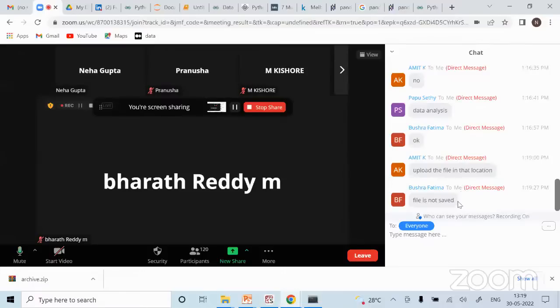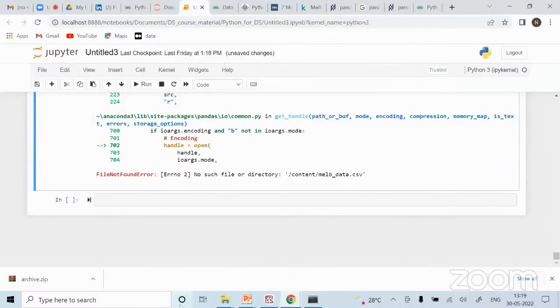No, the file is saved. I have copy pasted the file. See, it is searching for this file, but it is searching in this. So what does it mean? It is thinking that the folder where this notebook is has another folder called content, because this is for Colab, right? So it is assuming that there is another folder called content and searching in it.